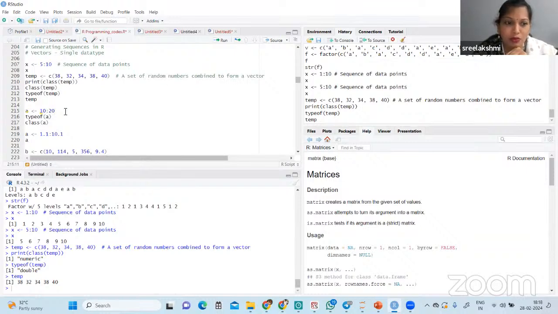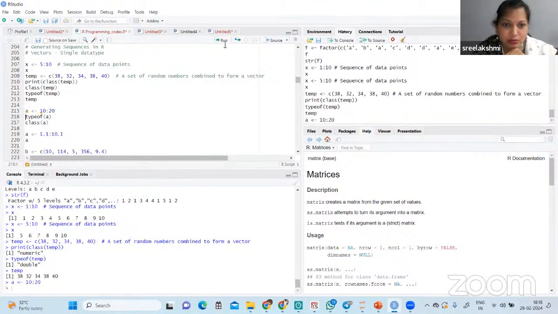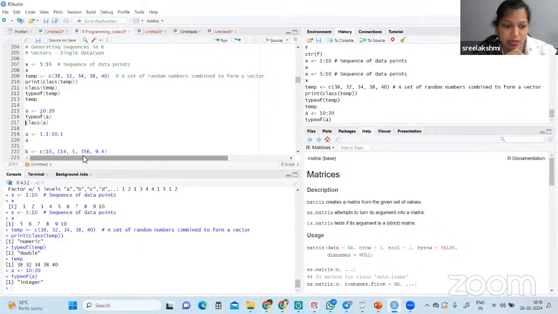what I'm going to do here is take from 10 to 20, run this, and the type is integer and the class is integer.